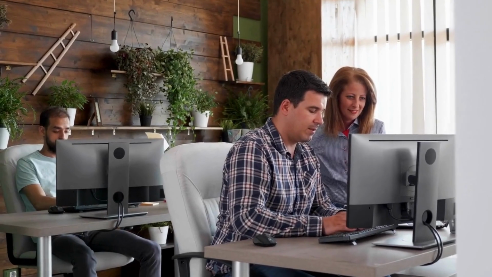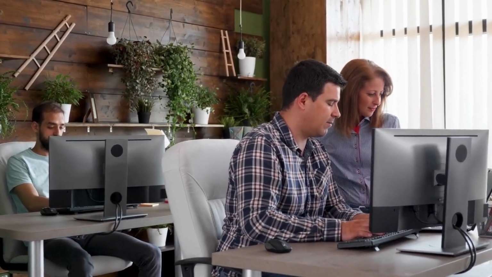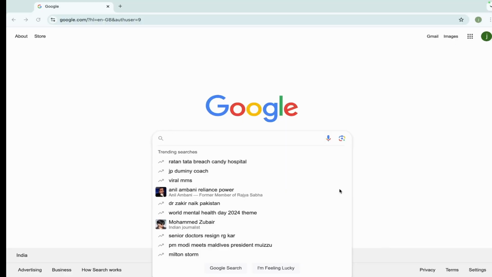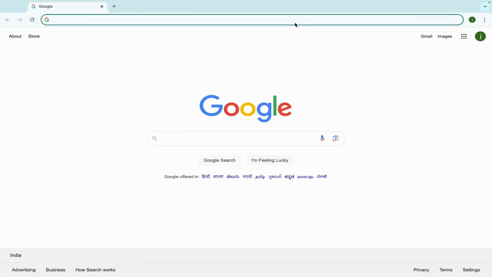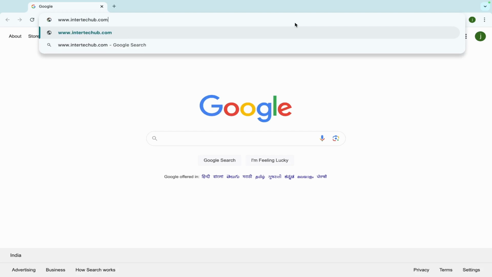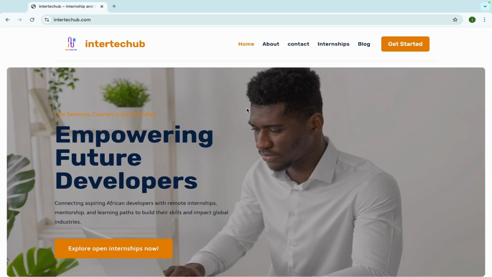Today, I'll be walking you through a simple yet detailed process on how to apply for Intertechub's remote internship program. First things first, let's open up your favorite web browser. For today, I'm using Google Chrome, but you can use whichever browser you're most comfortable with. Once you have your browser ready, head over to our website by typing intertechub.com into the search bar.